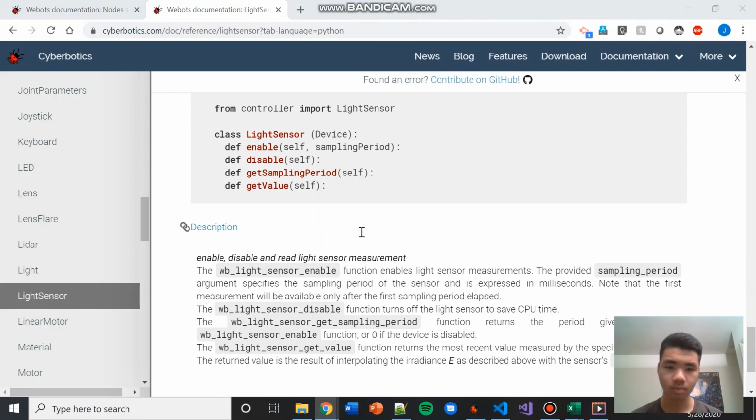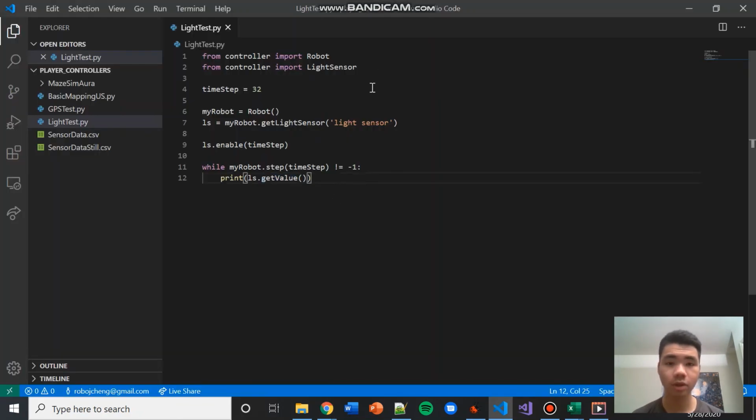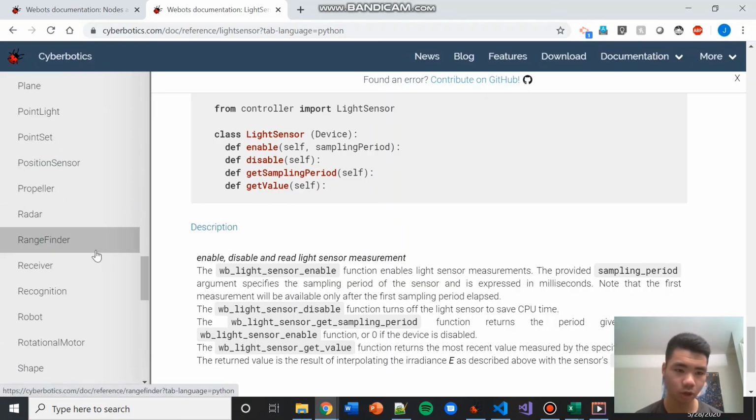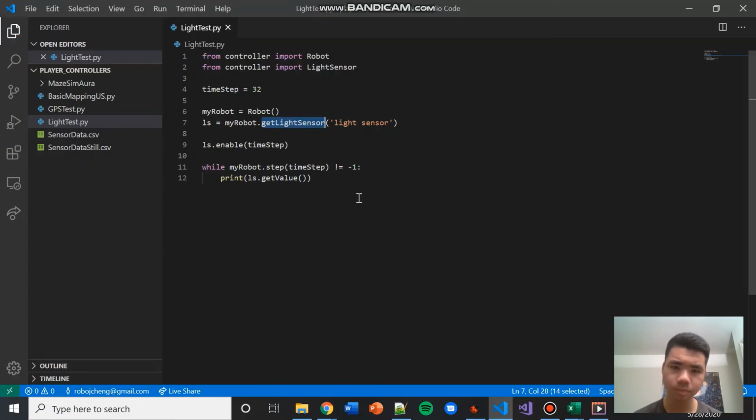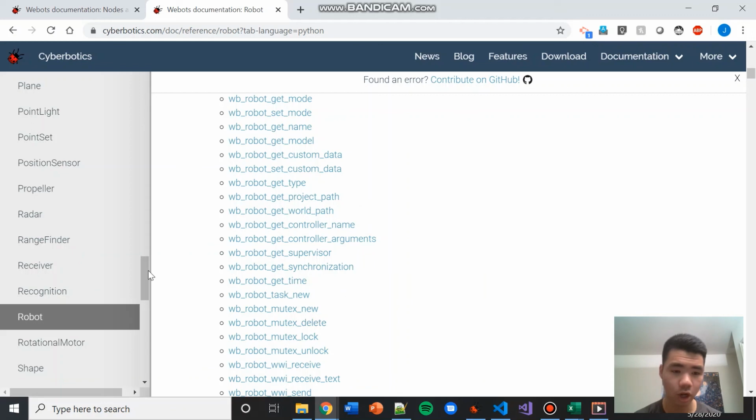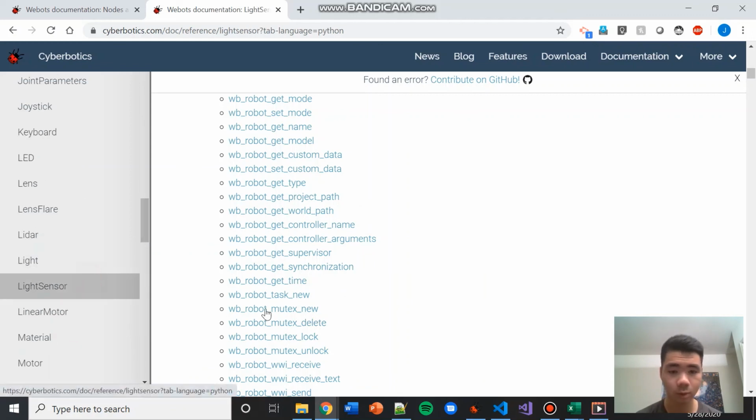Just like in C++, in Python you need your import statement, where this is the type of sensor. You need to create a sensor object, where this method can be found inside the documentation under robot. If you scroll all the way down, it'll be there. Then I pass the sensor name into it. Then I enable it with a time step, and then I can get the value. You can find all the information about getValue inside the documentation under the particular sensor that you are using.